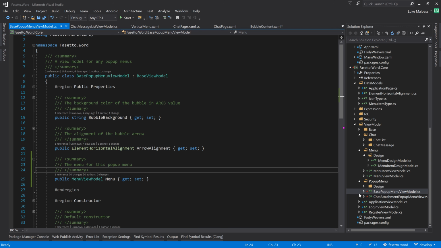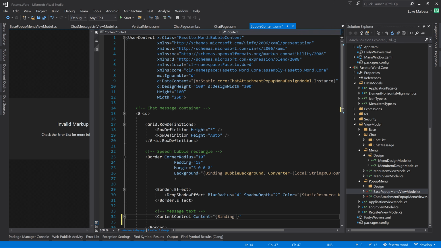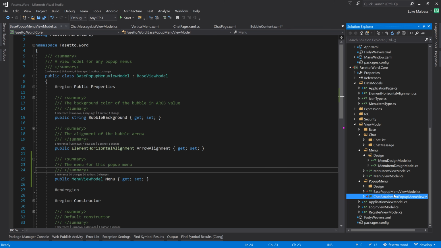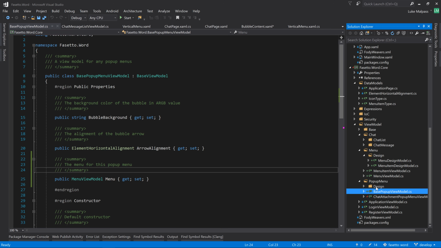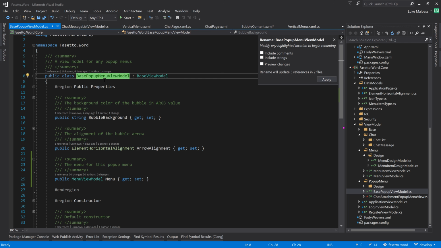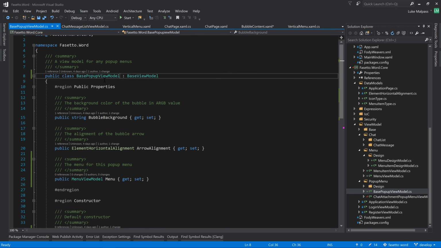So really, we've named this base pop-up menu view model, but then we're using this bubble content as effectively only ever a, we called it pop-up menu, which is the confusing part. Let's just rename this to base pop-up view model, because it's not necessarily going to be a menu contained in there. There's no need for it to be specifically a menu. And that's where I'm getting confused because of the naming convention. So a base pop-up view model, but then we're bound here to a menu view model. So this menu needs to be content, and to be honest, this just wants to be a base view model.